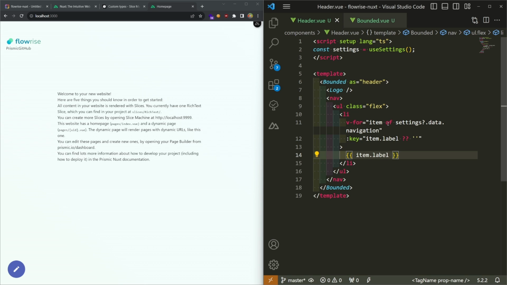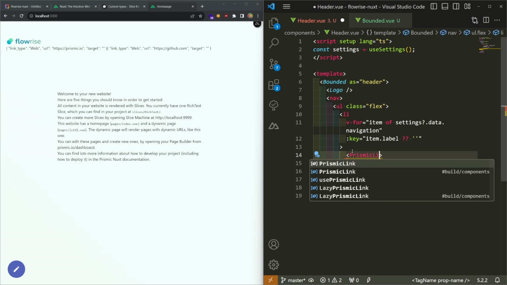Cool. But this is not a link yet. Because indeed, if we go and render a link, we can see this funny structure from Prismic. So what we could do is just do .link.url. But this is not really the way to go. This is really the internal structure of a link of Prismic, and we don't really want to mess with it. So instead, you can use the Prismic link component that is here to help you render links coming from Prismic.